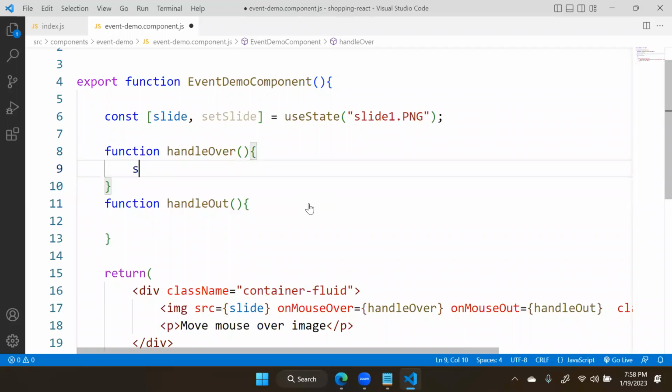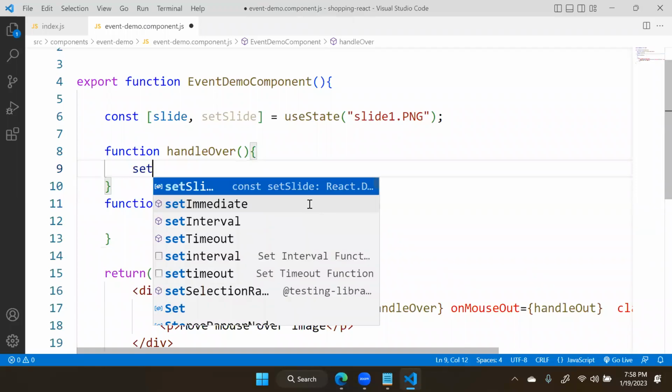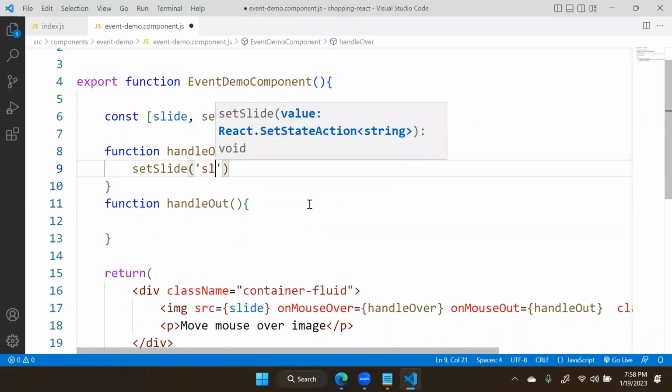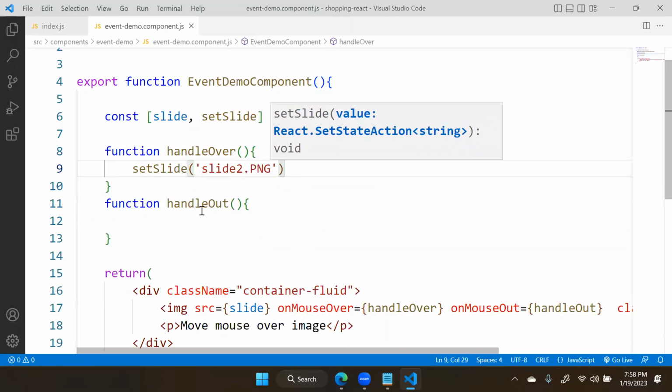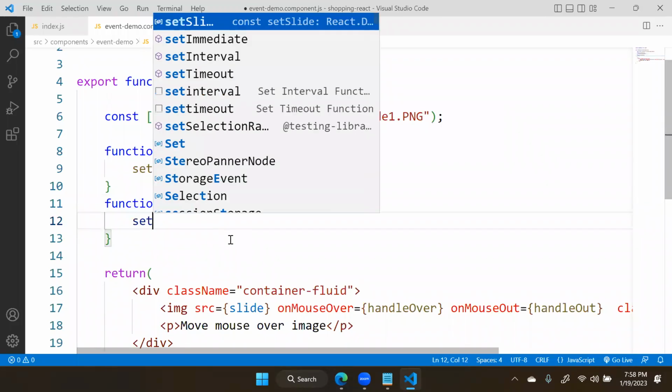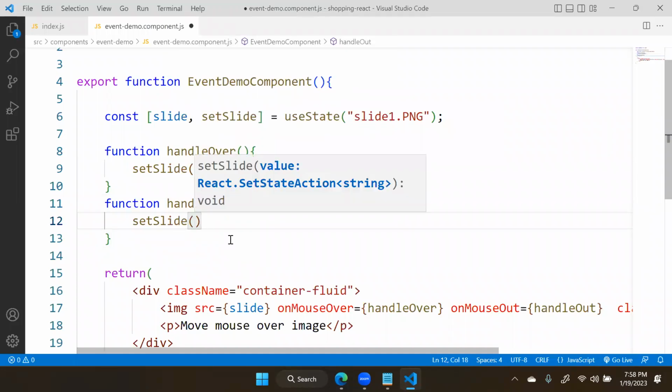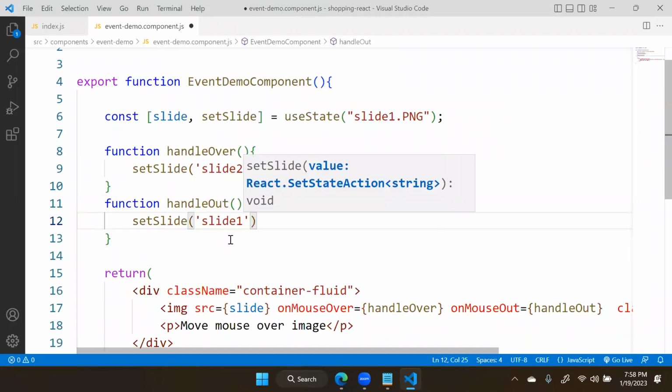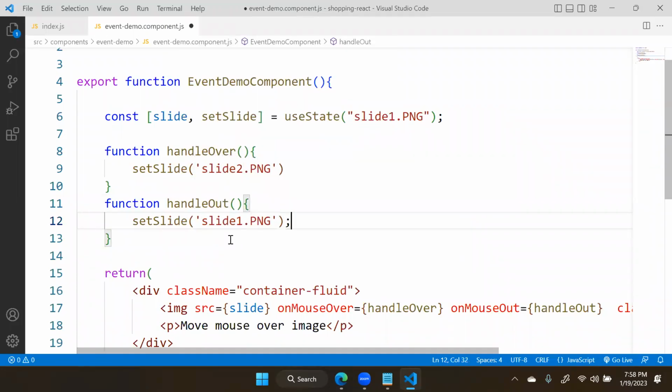On hover, what we have to do? Set slide. We need to just change. What is it? Slide 2 dot what? PNG. And on out, what we have to do? Set slide. What is it? Slide 1 dot png. We need to change the slides when mouse is over and mouse is out.